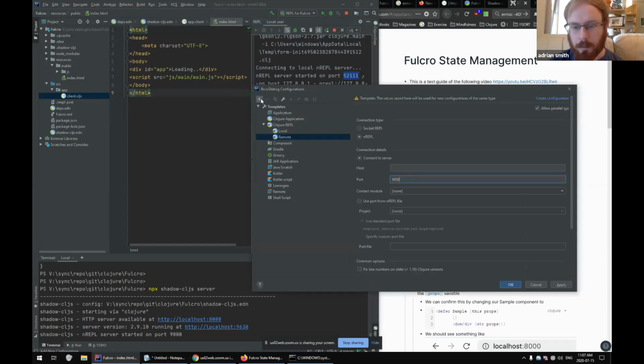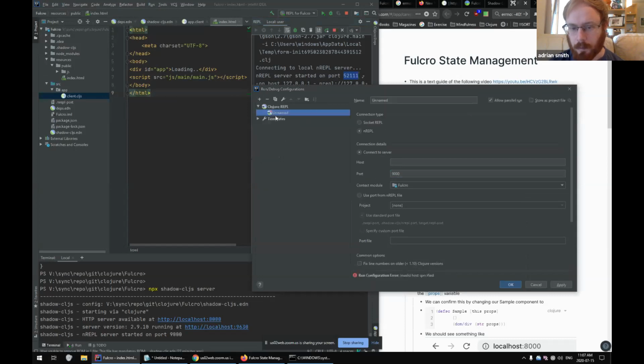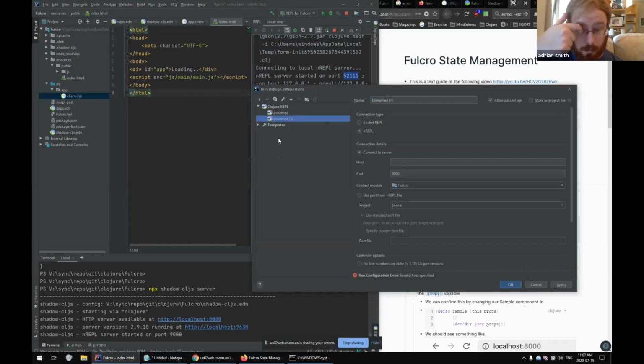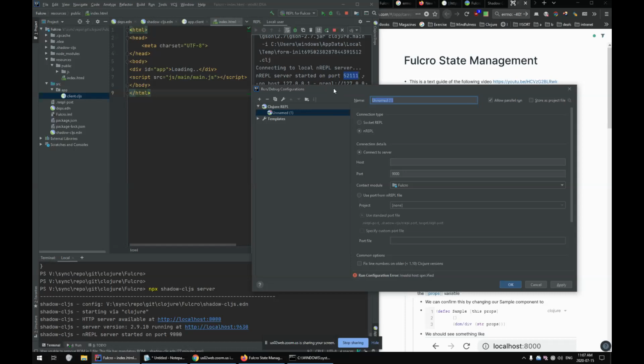Maybe make sure the host is right. Here we go. This is right. You have a host and a port, so that's a remote that you've got there. Yeah, so this is the remote REPL. Invalid host specified. Should I just say localhost? Probably wouldn't hurt.